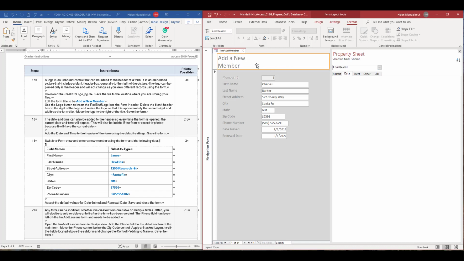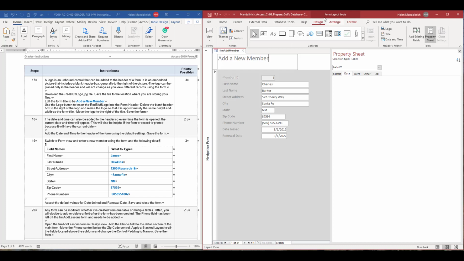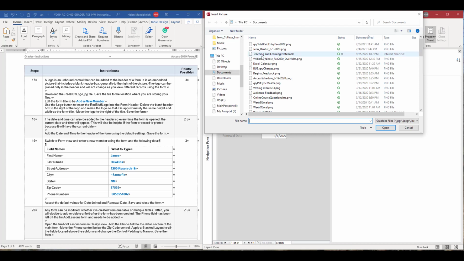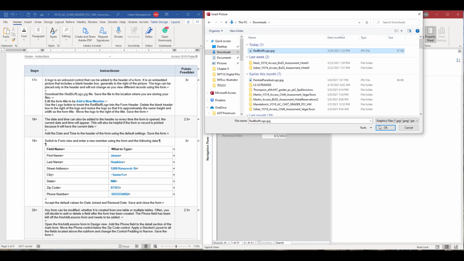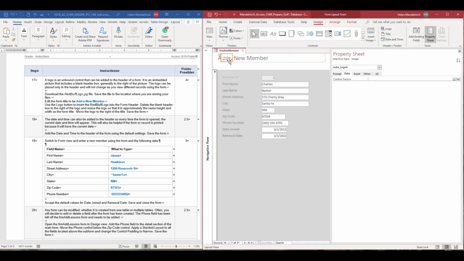And I'm going to size it. And then I want to add the logo. So I'm going to go to Design, Logo. Mine is in my downloads. Red Bluff. Okay. And it added this tiny little logo there, right? So delete the blank header box to the right of the logo.